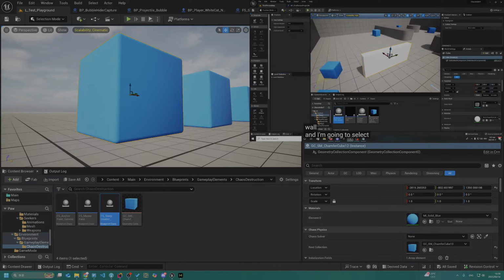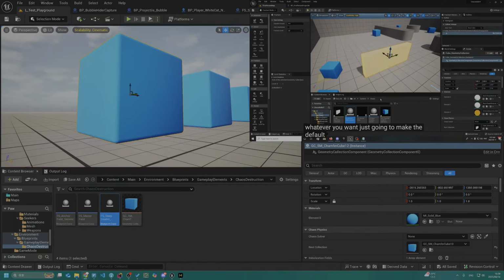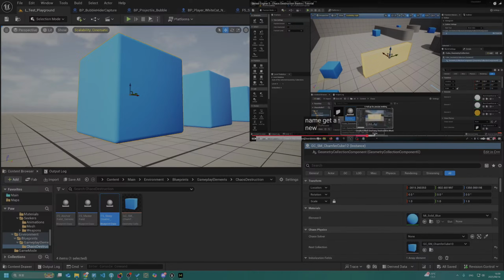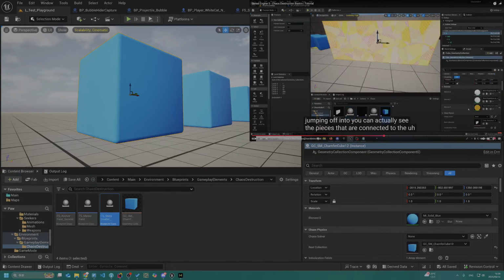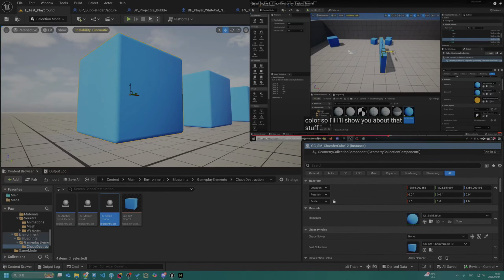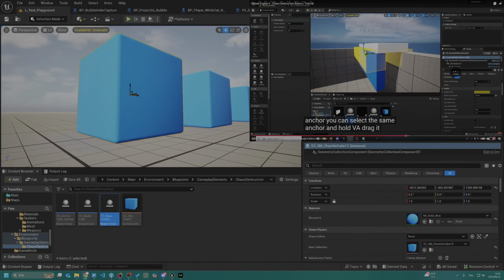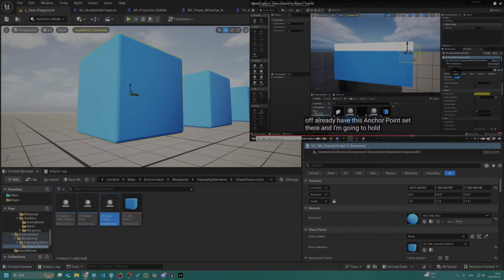And I'm going to select fracture and new. Make sure I select my chaos folder, and you can name it whatever you want. I'm just going to keep the default name. And we'll get a new smaller pieces. Or just set it up later. Right here, like this, get out here like that. So hold Alt.